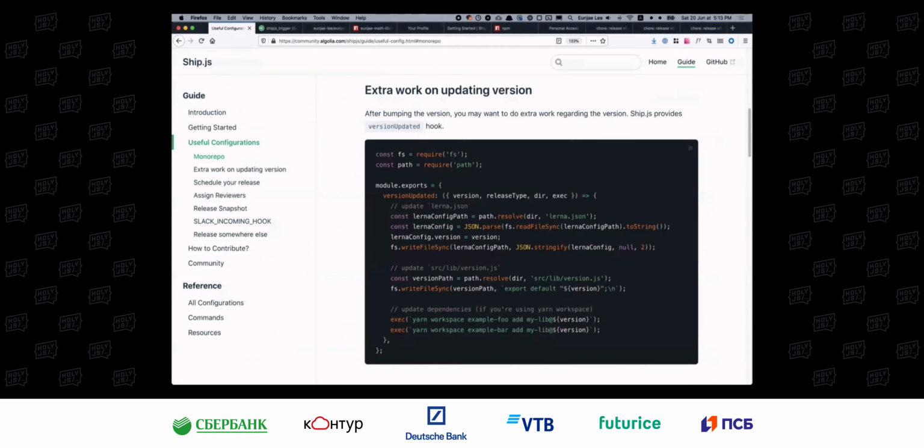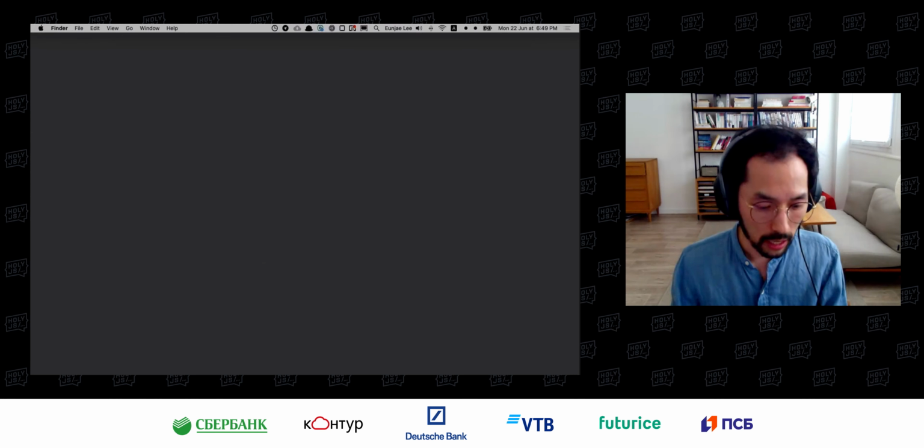So you can just merge the pull request and it will release the next version. And if you see the documentation, there are a bunch of useful configurations which you can take a look at later. So I'm not going to show you everything right now. So let's go back to the slide.